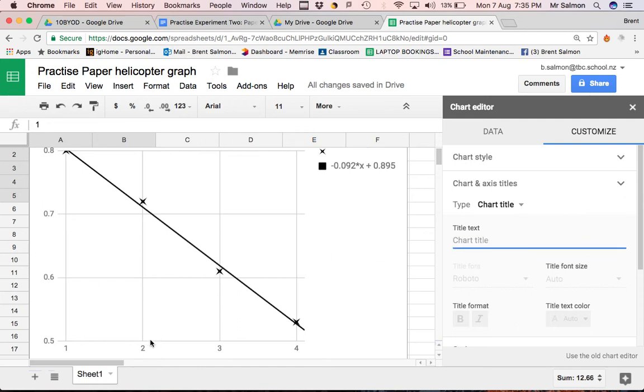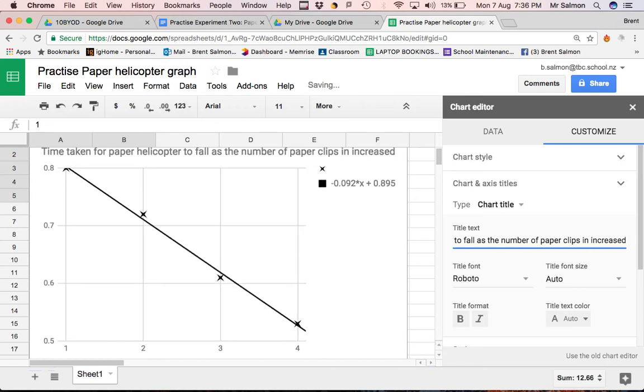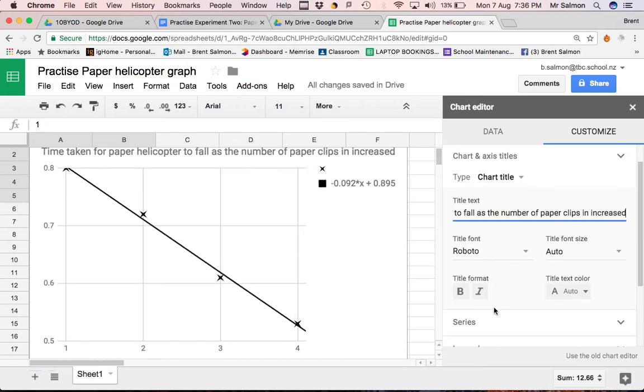Now usually I would call it something about how our dependent variable, which is this one here, varies with our independent variable, which is this one here. So our independent variable is going to be the number of paper clips, and our dependent variable, of course, is time taken. So I'm going to call it time taken for paper helicopter to fall as the number of paper clips is increased. And this is the same as I had for my table, actually.